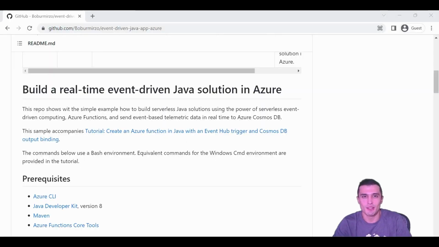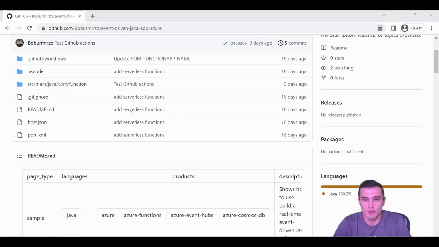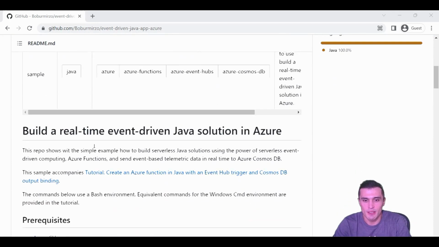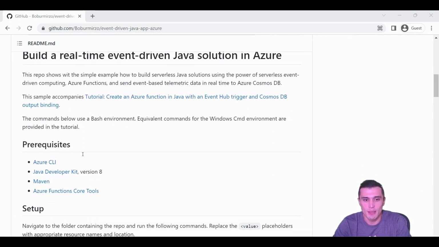So the source code for this demo you can find under my GitHub repository called event-driven Java App Azure. You can find here a simple example of how to build a serverless Java solution. You need a few things before you get started, like you can see in the prerequisites.